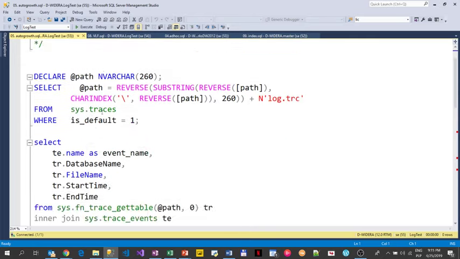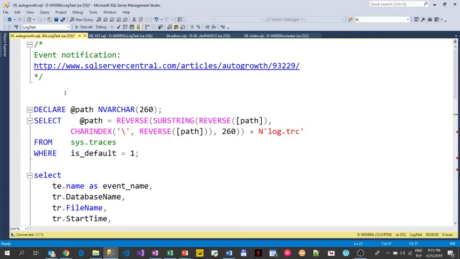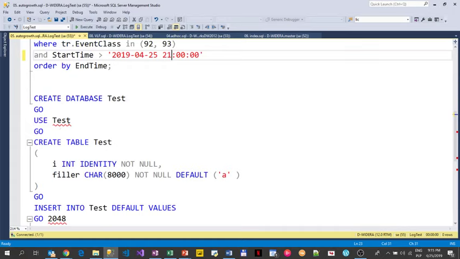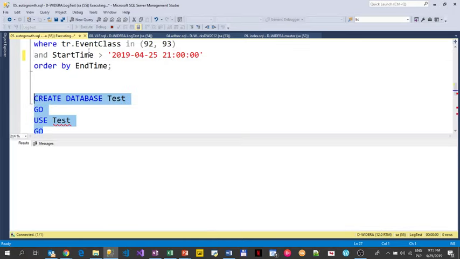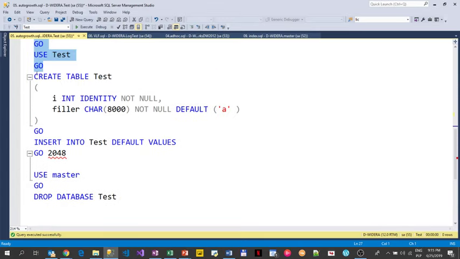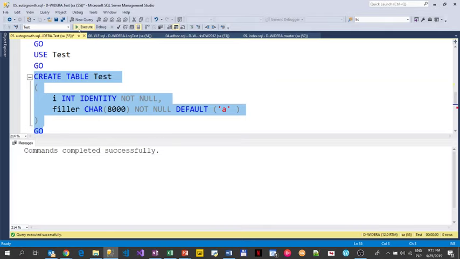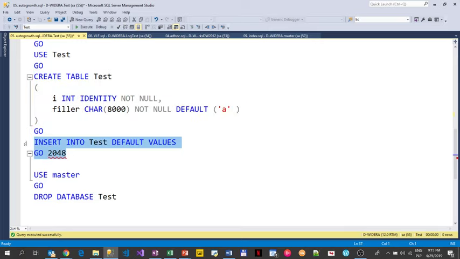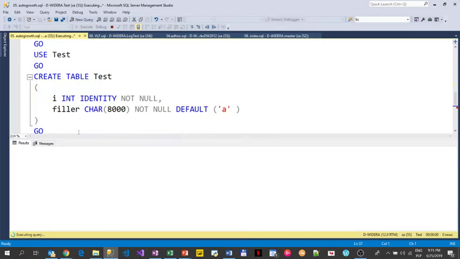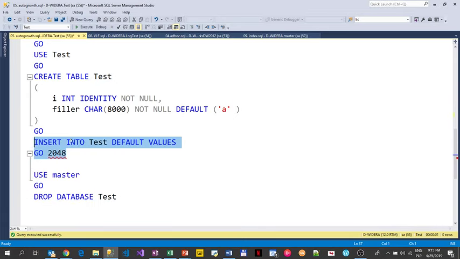So take a look at what we have. Now it's almost 9, so I'm changing to 21. I'm creating a database which is called test. And the test database is like the previous time. So take a look. I'm creating a table in it, and I'm inserting 2000 rows. And this, you saw, took like 1 second, but it was slow.